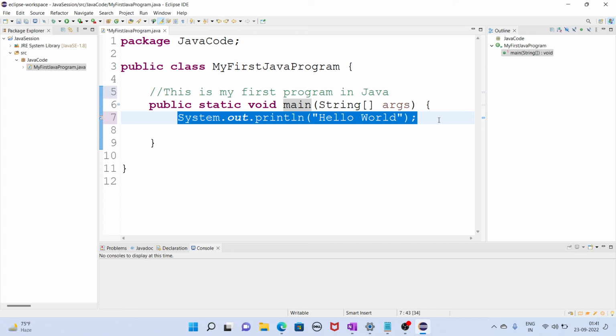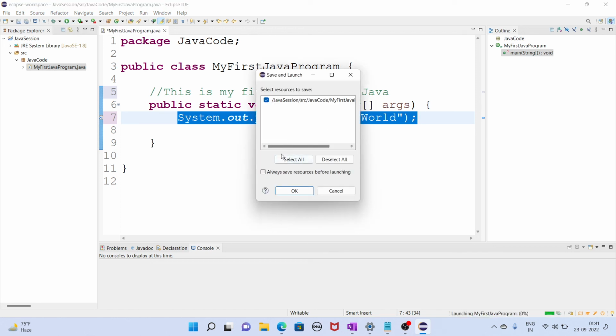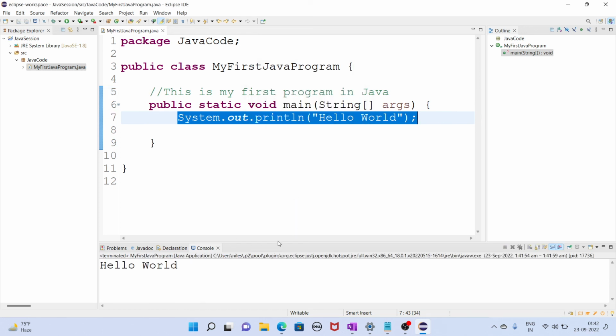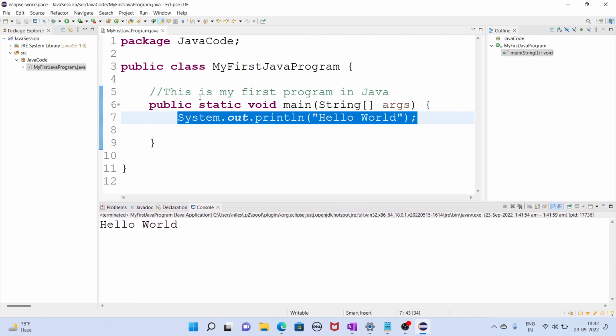Okay, so now the next step is how to execute this program. On the top you can see this green button, and if I mouse over it, it shows Run MyFirstJavaProgram. When we click there, you can see a pop up. Just click the checkbox and click OK. You can see hello world is printed. In this way we can write a program in Eclipse and print it, with the help of the println statement in Java.